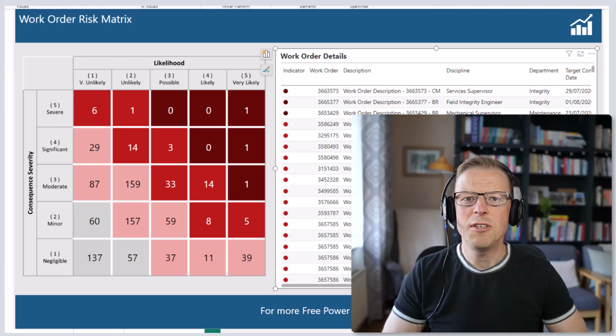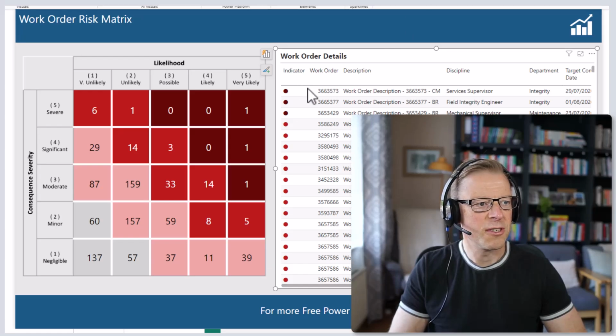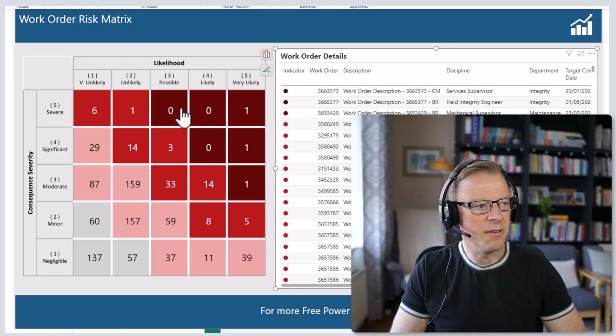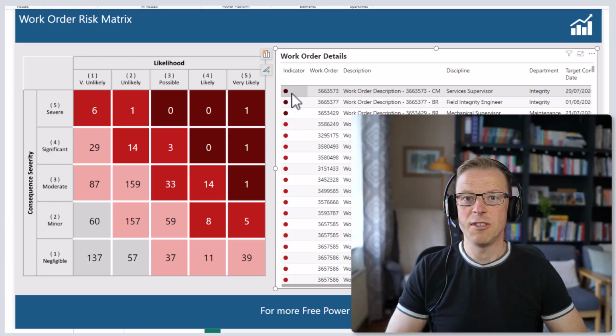It can often be really useful, if you're working with a risk matrix, to indicate on the records which area of the matrix they are located within. So we can see here that these ones are located in this area, these are located in this area, and so forth. And this little circle indicator is really helpful.